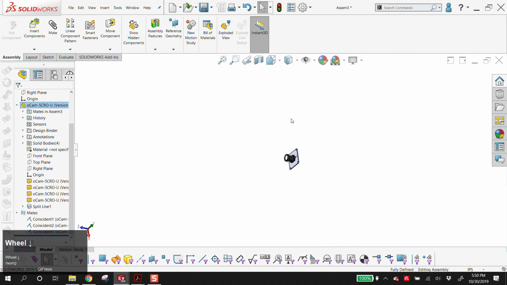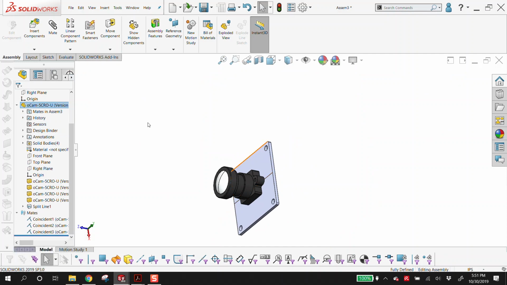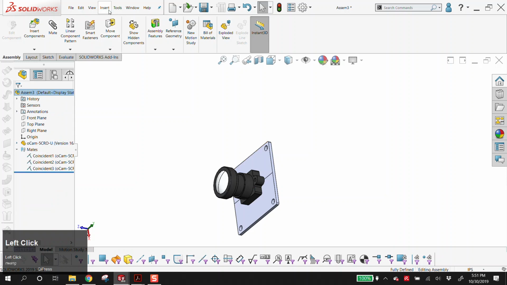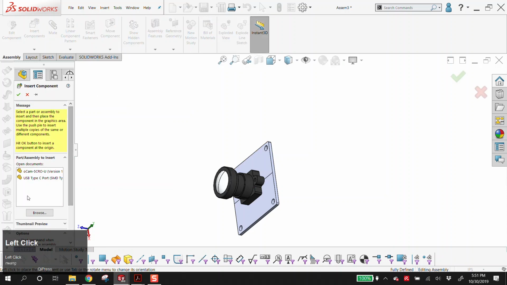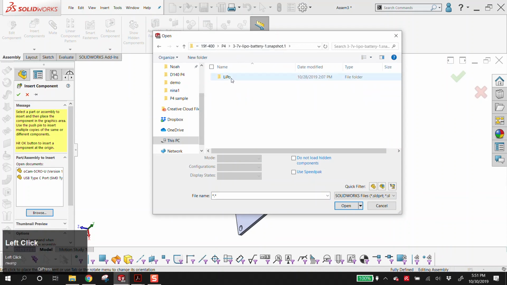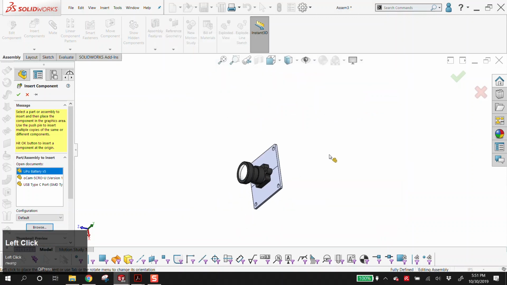And again, eventually where this is going is we are once again going to save this out as a part, and you're going to have a nice package to design around. So the next thing you would want to import is the other components. So in this case, the battery. So here's where I can then go back and navigate to the LiPo battery. It's been saved out as a SolidWorks part. I can open it up.